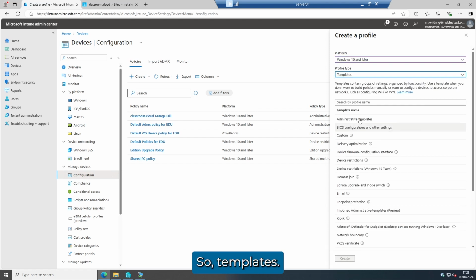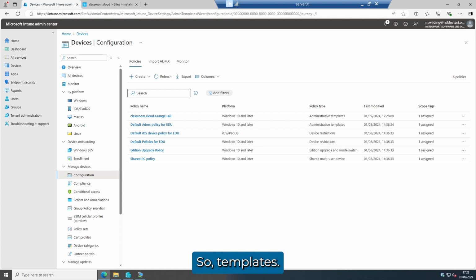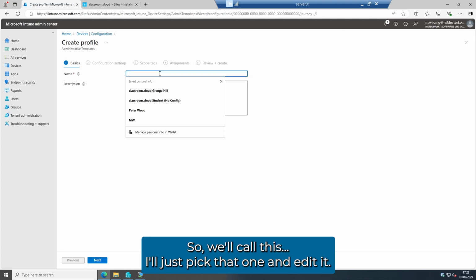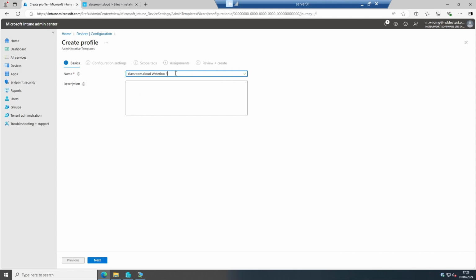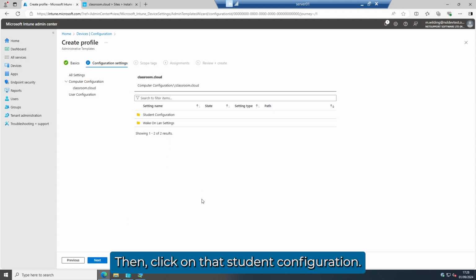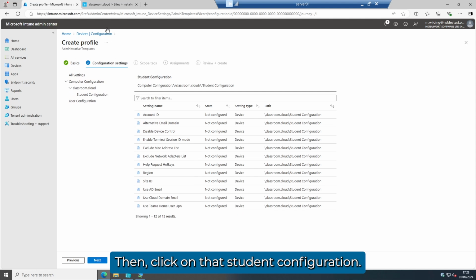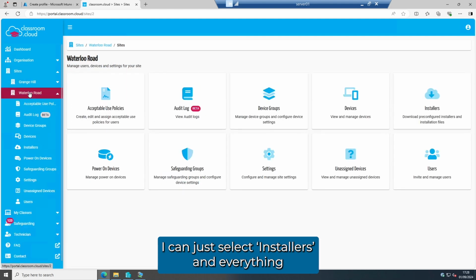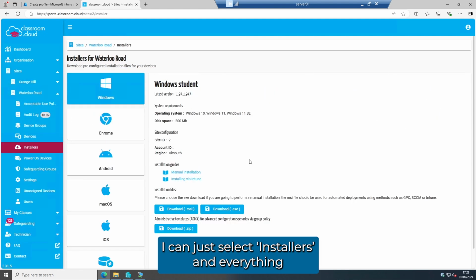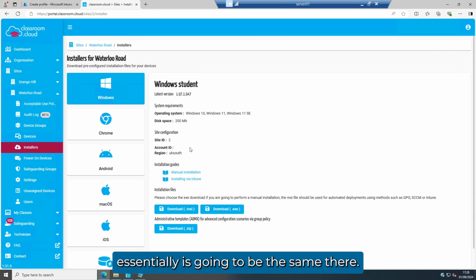So templates. So we'll call this, I'll just pick that one and edit it. So call that classroom.cloud Waterloo Road. Again, click on that, student configuration, and to get the details for Waterloo Road, I can just select installers, and everything essentially is going to be the same there.